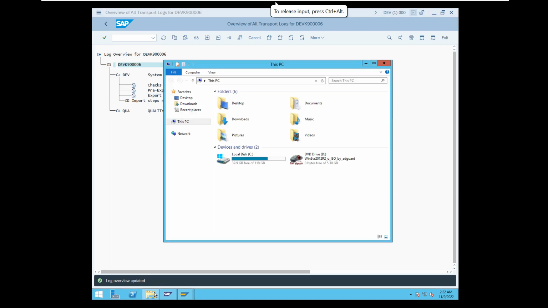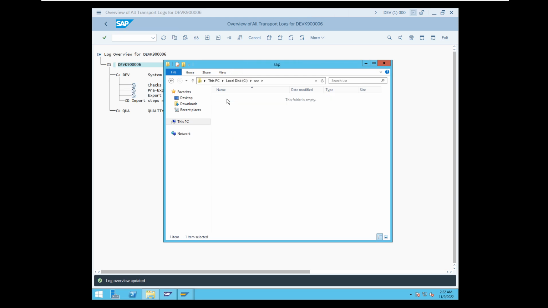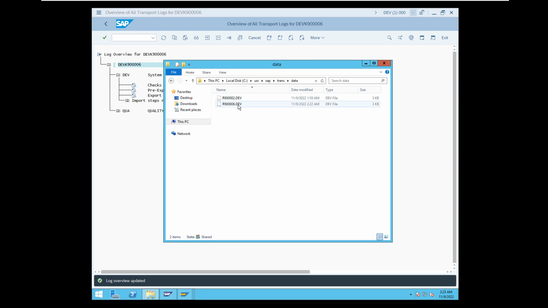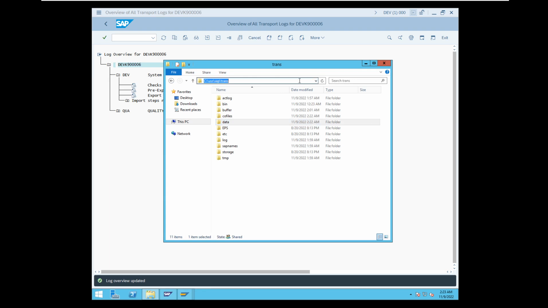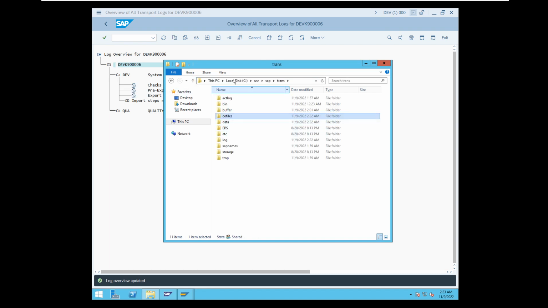Now check your co-file and data file. In the development system's co-file and data file, you will get K906000 as the co-file and R906000 as the data file. If your development system, quality system and production system are sharing the same directory, I need not copy this co-file and data file. Why? This directory is shared. If not, then I have to copy this co-file and data file to the quality system's /usr/sap/trans, the same location, co-file and data file.